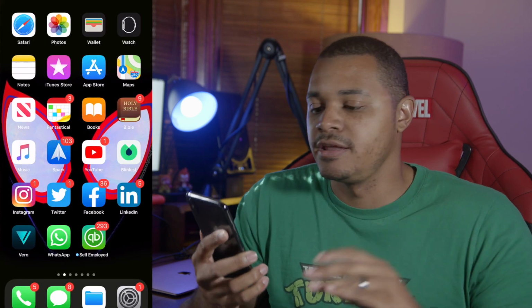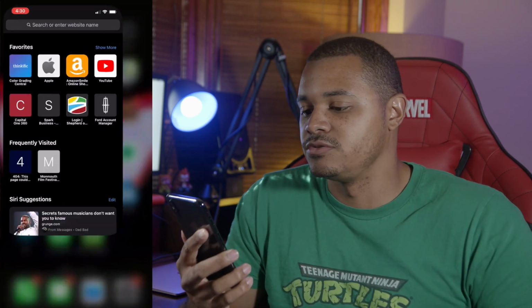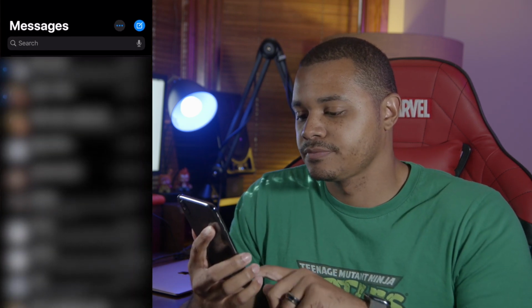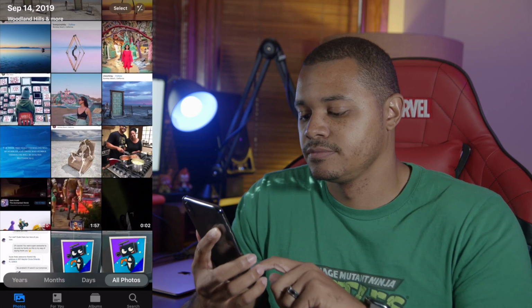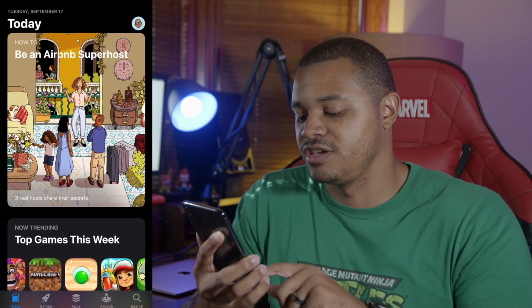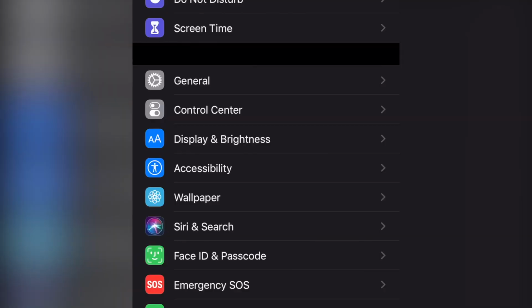And this is system wide. So this affects Safari, you see we got dark mode here, your messages, photos, news app, app store. Everything's going to be dark. Next, it's another feature that people are going to be real quick to probably toggle on right from the get-go.